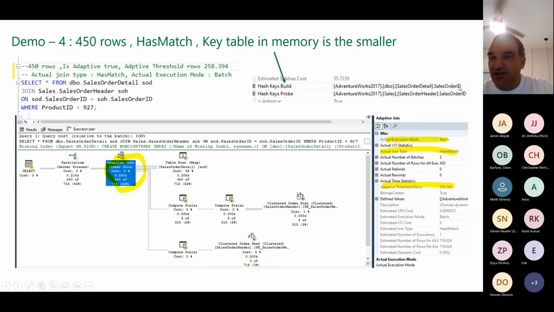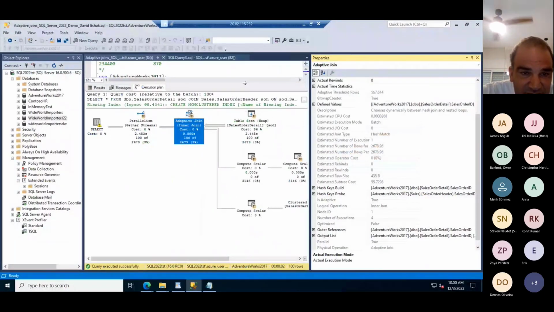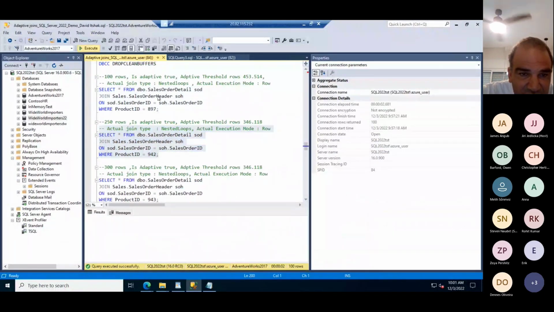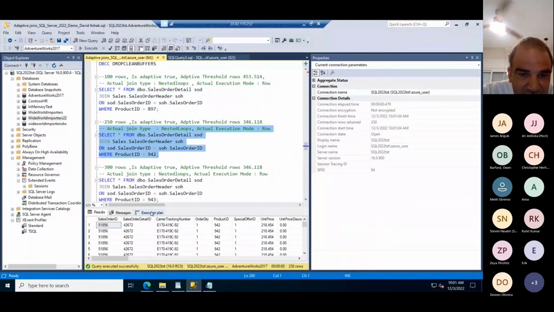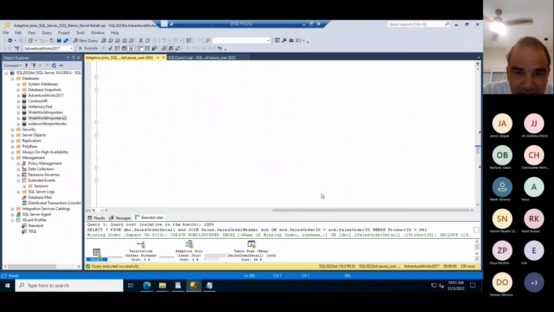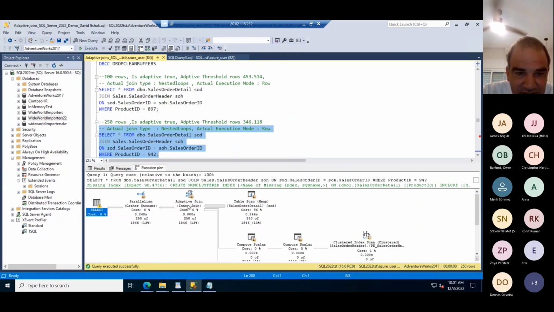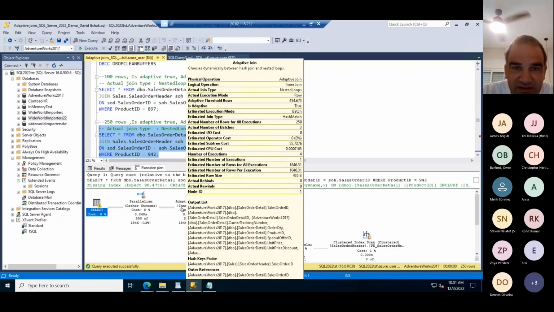It says order ID, and the probe table which will be the input to this hash match is sales order ID. So if you go here again, the number can change, but let's go here. Let's see. Sorry. So you can see it here. You can see it here.